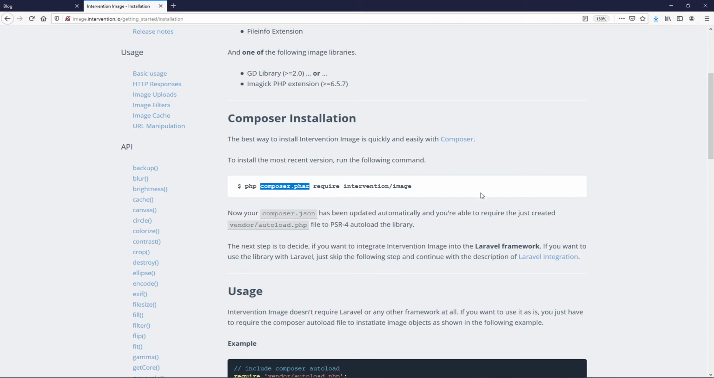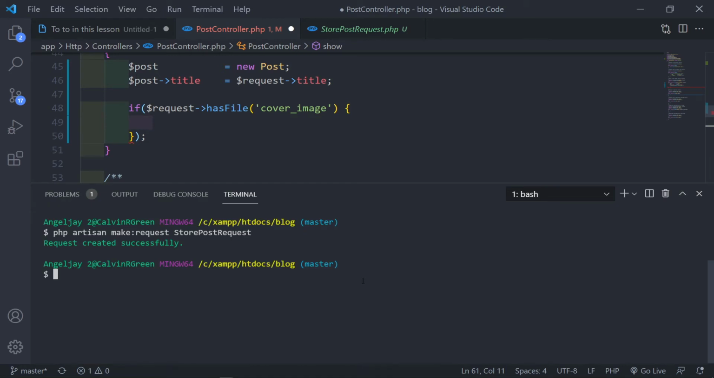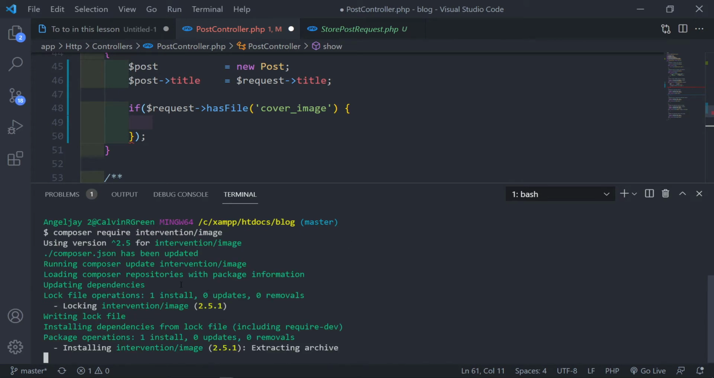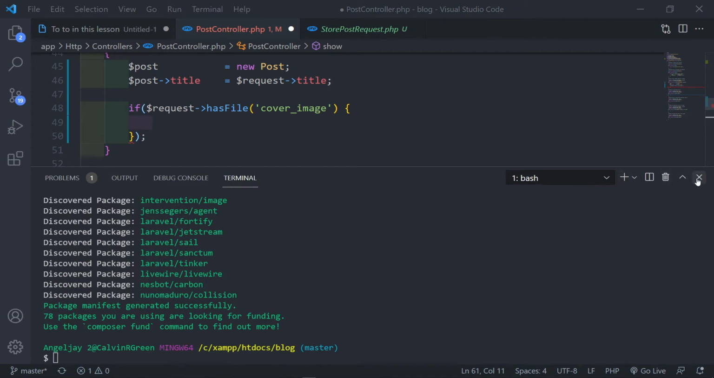All right, let's go to VS Code. What we're going to do is, we're just going to do composer require intervention image, like this. Just composer require intervention image, press enter, hopefully no errors, and it will actually start installing it for you. All right, okay, that's all done. That was quick.